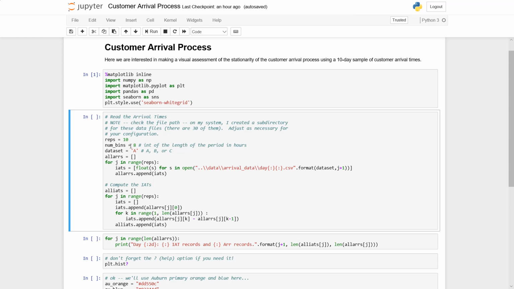We also have the number of bins for our histograms, and this is something that I know. In general you wouldn't know this, but I'm just going to assume that we have 8 hours worth of data. So each day from our food truck, or our customer arrivals process, is 8 hours long, and so I'm going to set my histogram bins to be hour-width bins.